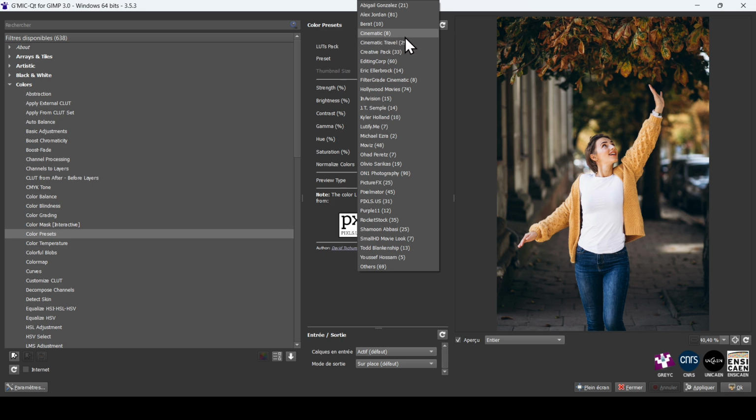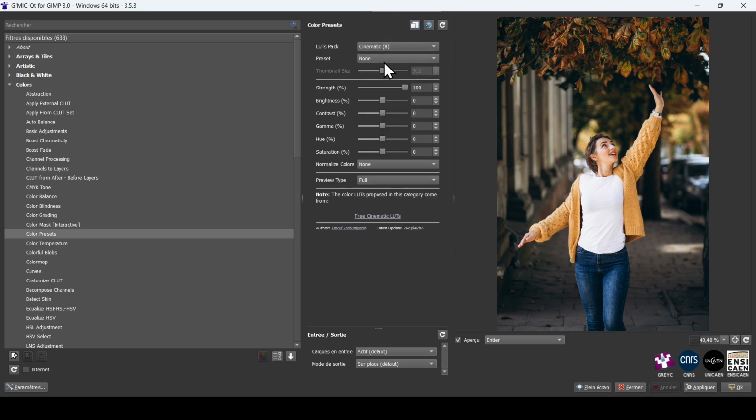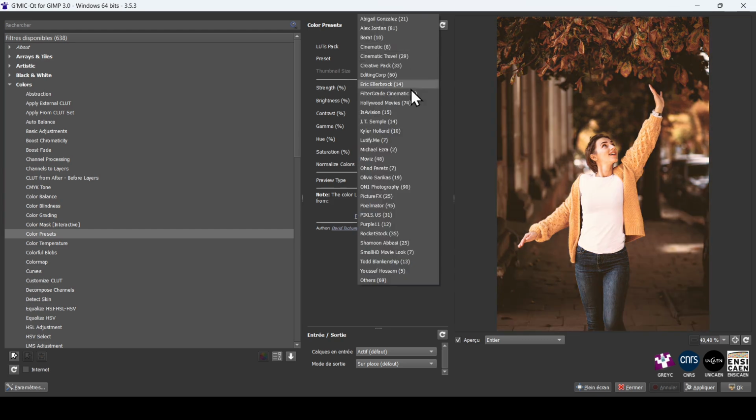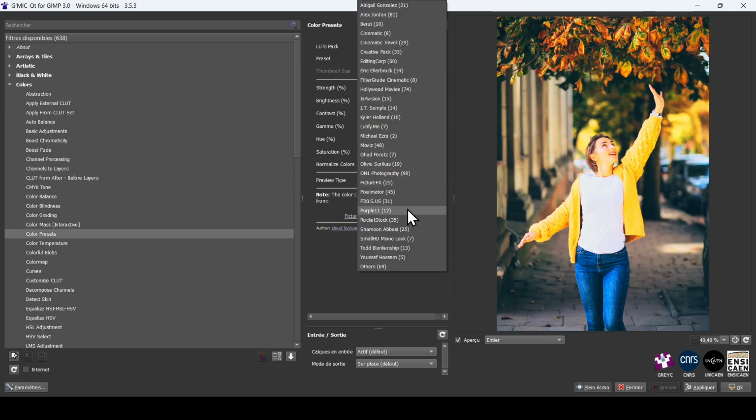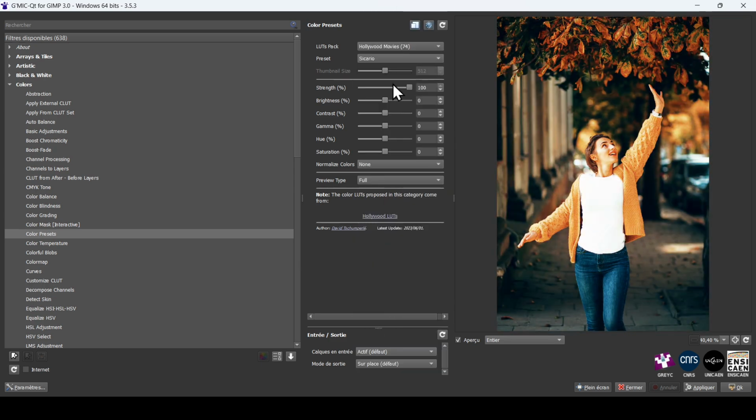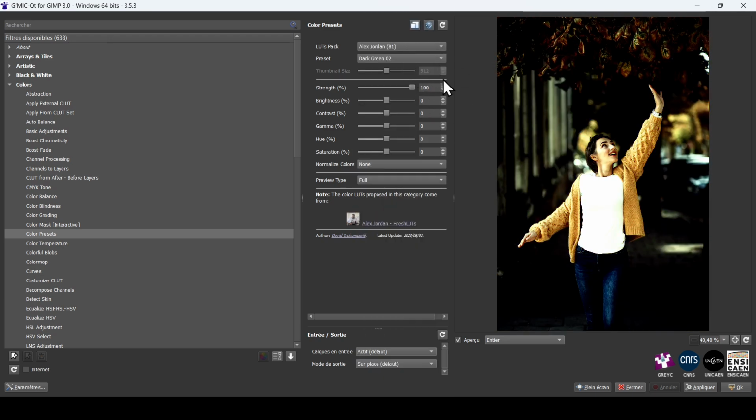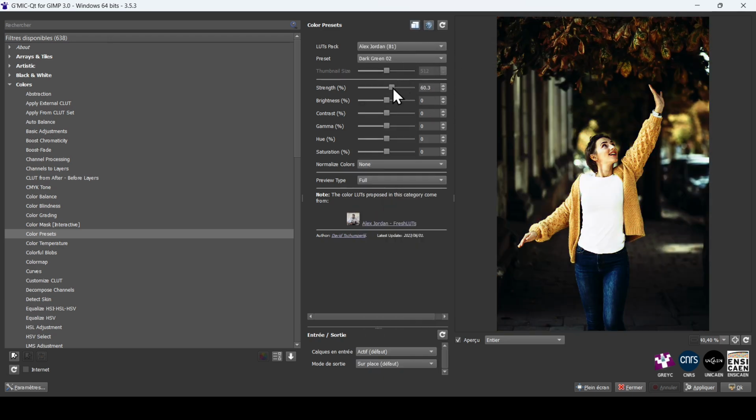Now let's select another one. Let's select cinematic. Now left click on the preset here. I'm going to select another one. Now I think I'm going to leave it with this one here, dark green. And now I'm going to reduce the strength a little bit.